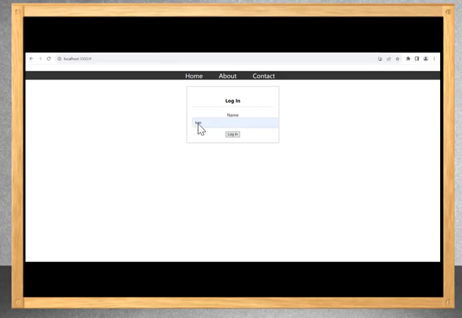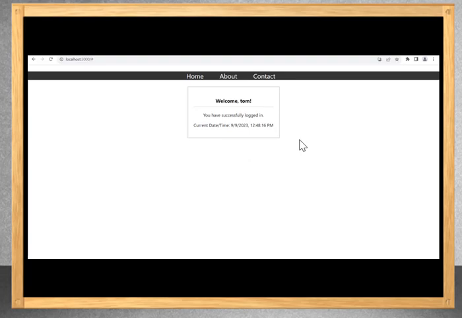Then I typed in my name, Tom, and I pressed login, and it says welcome, Tom. It says you have successfully logged in, and it gives the date and time.